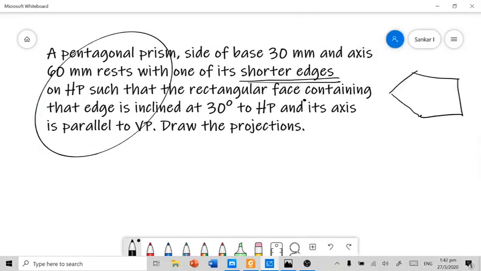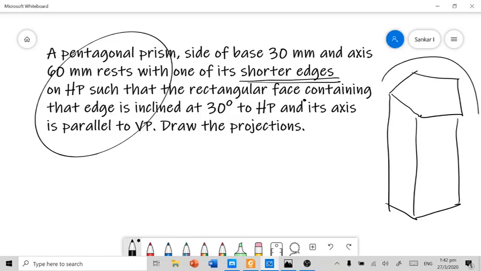what is actually the shorter edge, whether the base edge or the long edge? The base edge only is the shorter edge in the case of a pentagonal prism. So in this problem, it is not directly given that the pentagonal prism is resting on HP by its base edge. By its shorter edge, they are indirectly mentioning it.